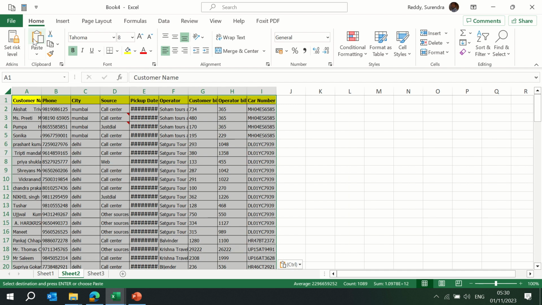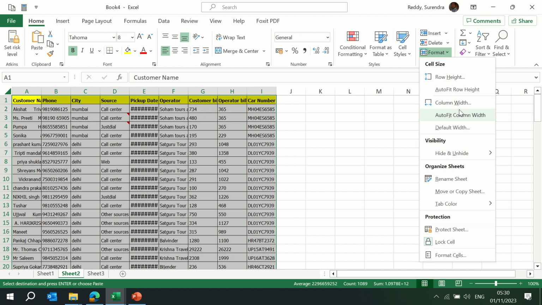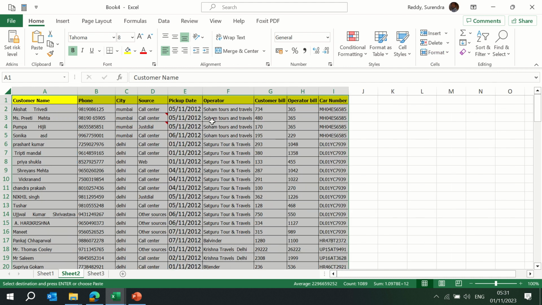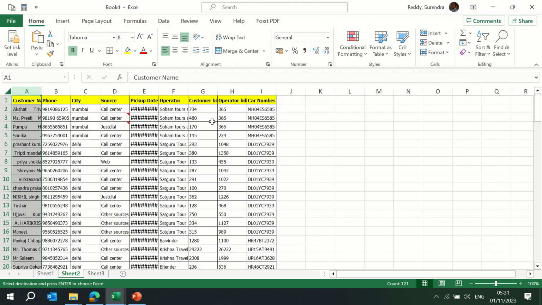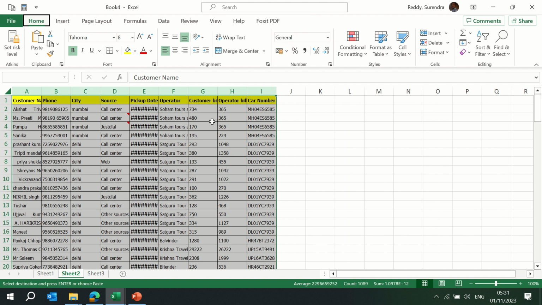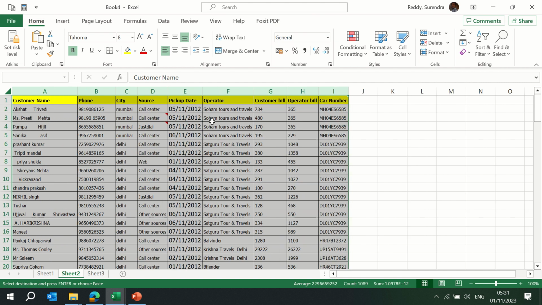Now here I have data. I would like to make it fit to column width. How do we make it that? There is an option called Autofit Column Width. The shortcut key, after selecting the data, is Alt O C A. That means your data will expand to fit the particular cell.